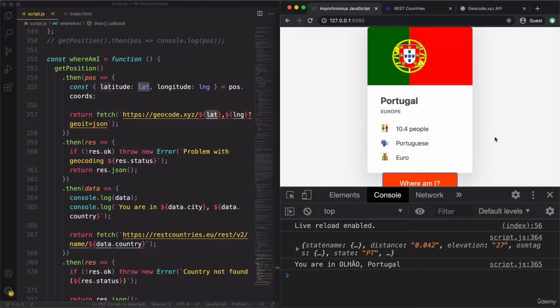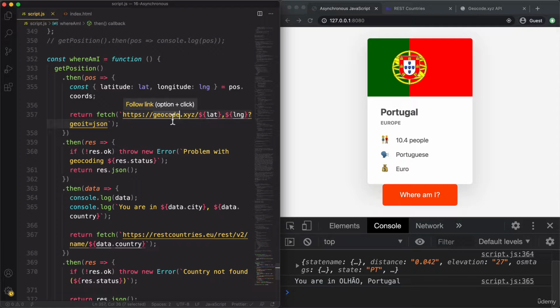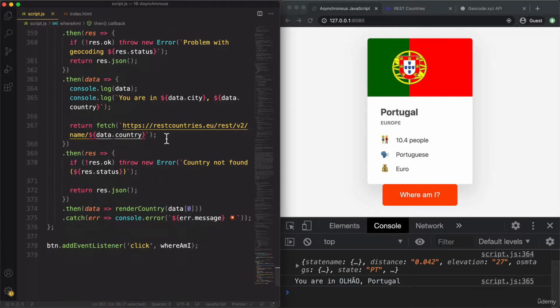And so this takes some time. So in the real world, we would have some loading spinner, but it works, right? So we got now the country that I'm currently in, which is indeed Portugal. And all of that was simply done using geolocation. So again, we got the coordinates here. Then from those coordinates, we got the location. So the actual location with country. And so then from there, we got all the data about the country.